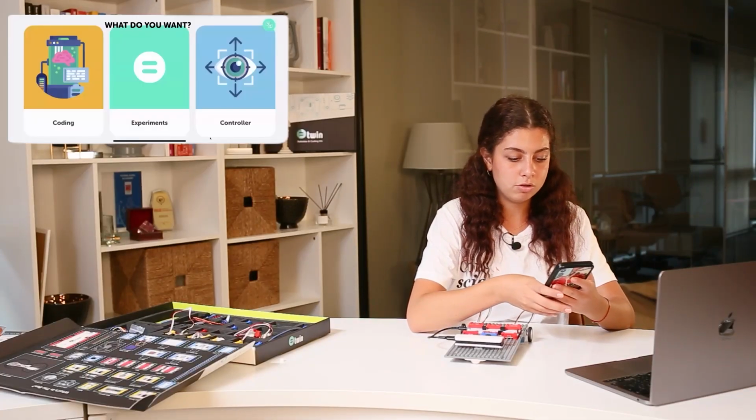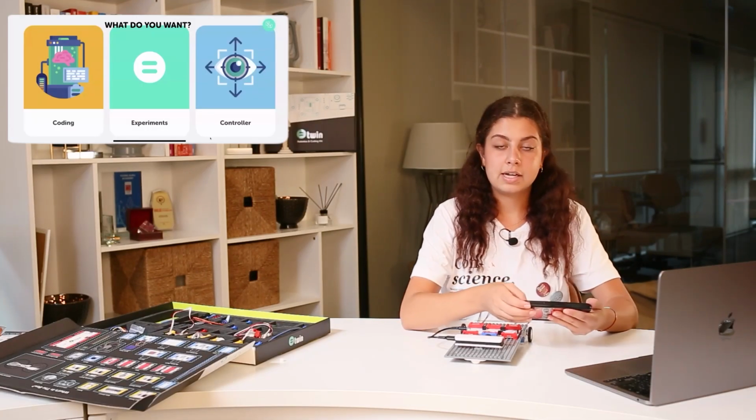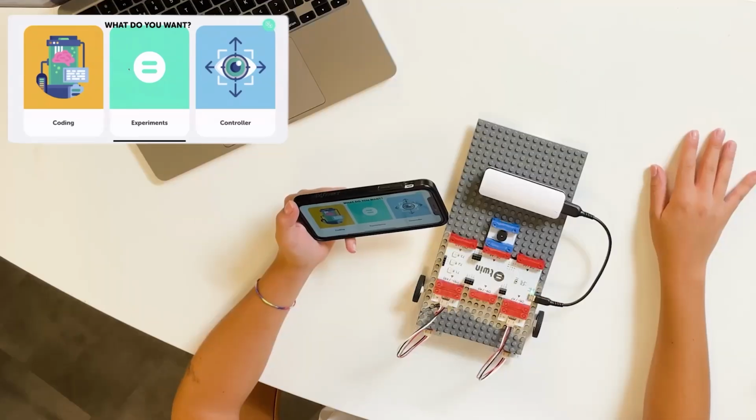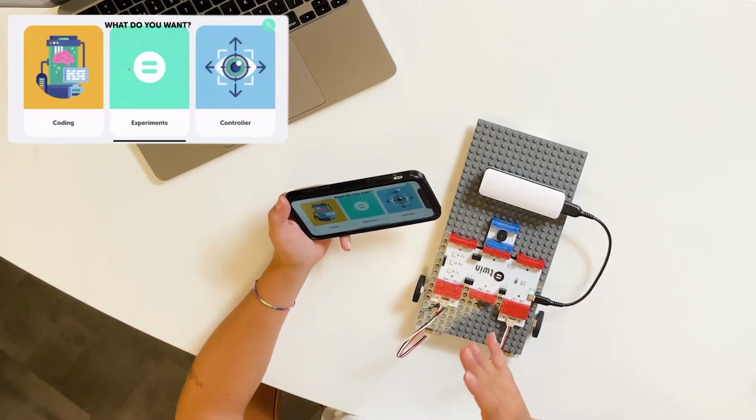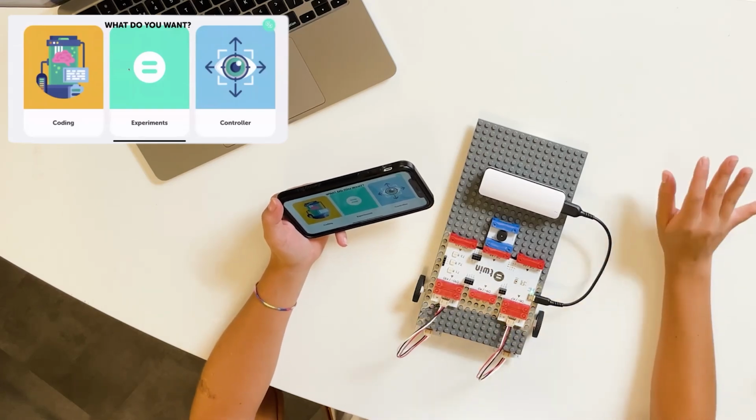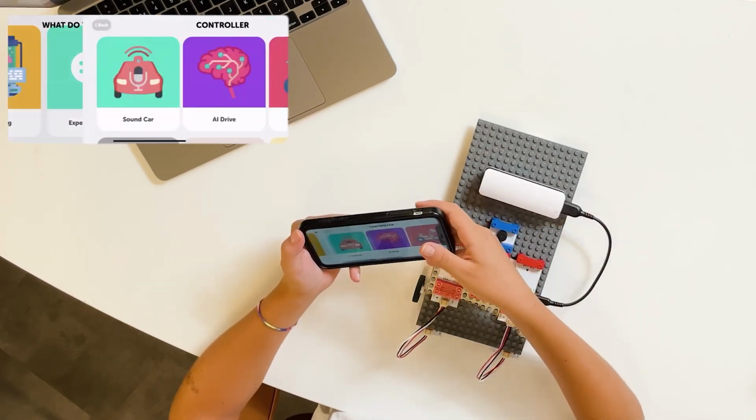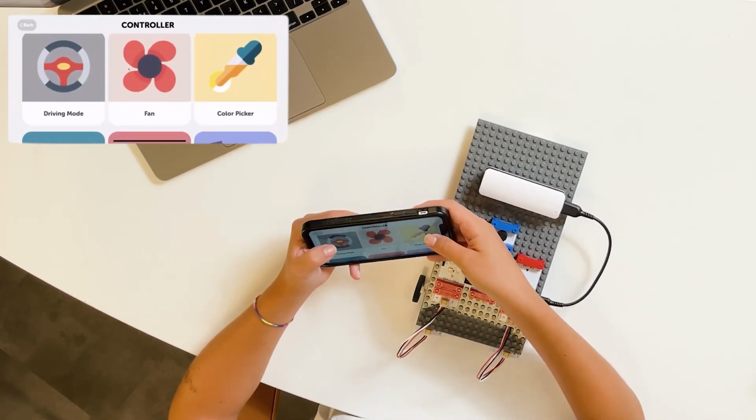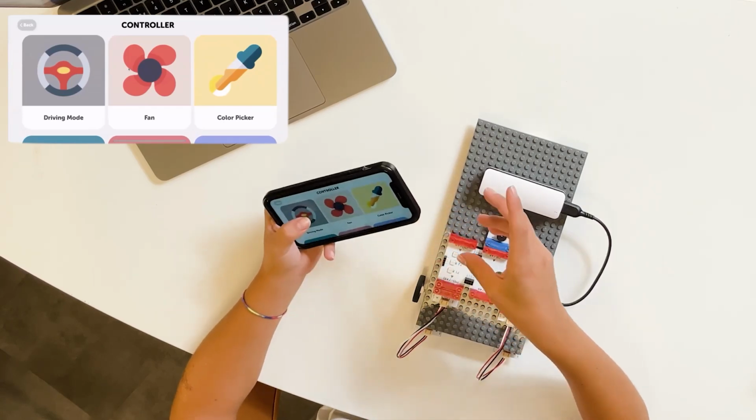And lastly, we're going to be using our twin coding module and connecting to the car and driving it like a remote controlled car. When we open our app, we're going to see coding, experiments, and controller. Previously, we had gone into coding. Now we're going to go into controller. After we go into controller, we're going to scroll a little bit down and we're going to see the driving mode.